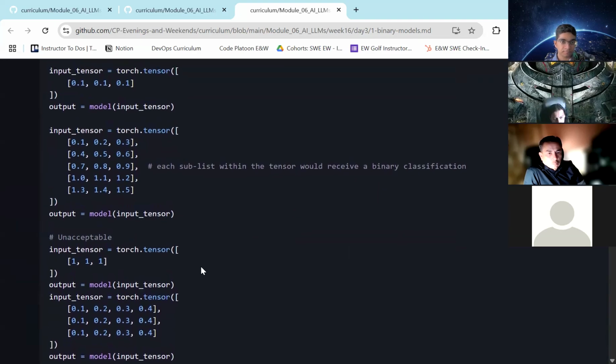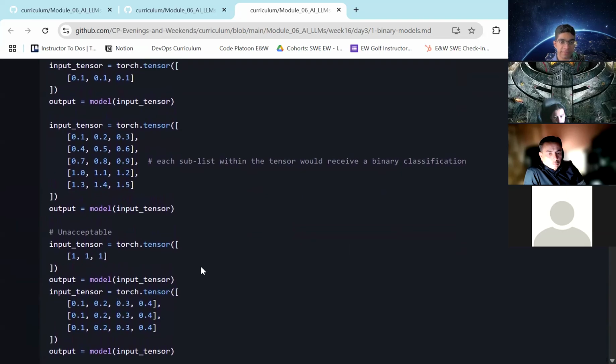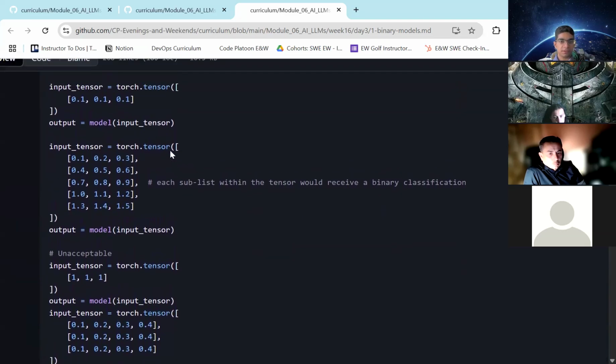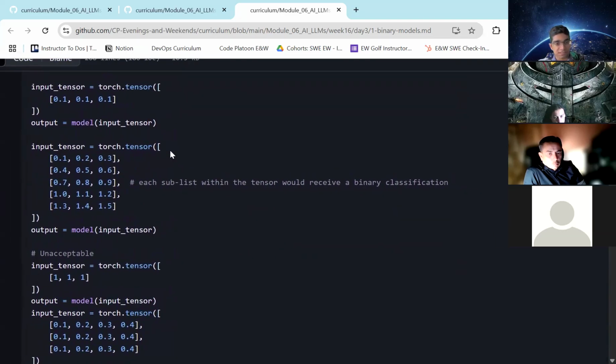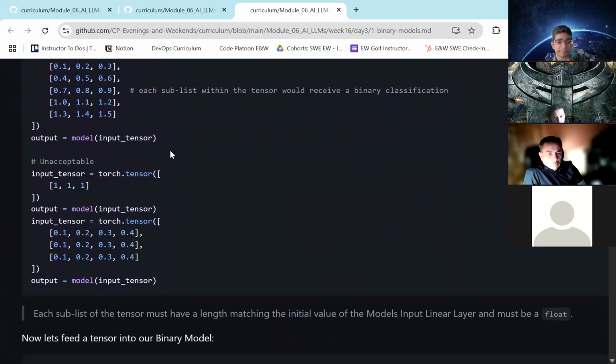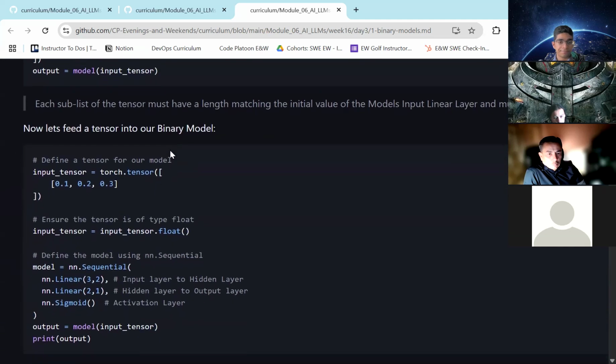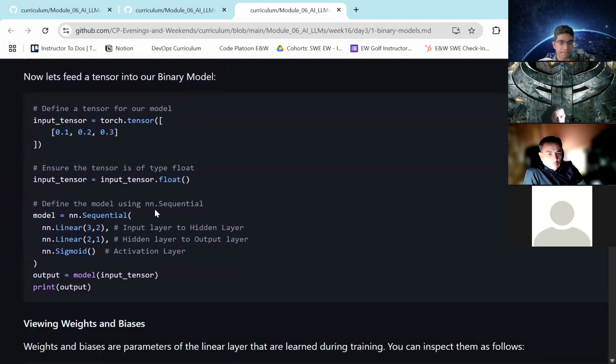You'll want to make sure that your tensors contain sublists. That's very important. Yep, and then down here, the way that you actually input your tensor, aka your data, into the model is just like calling a normal function. No real differences.